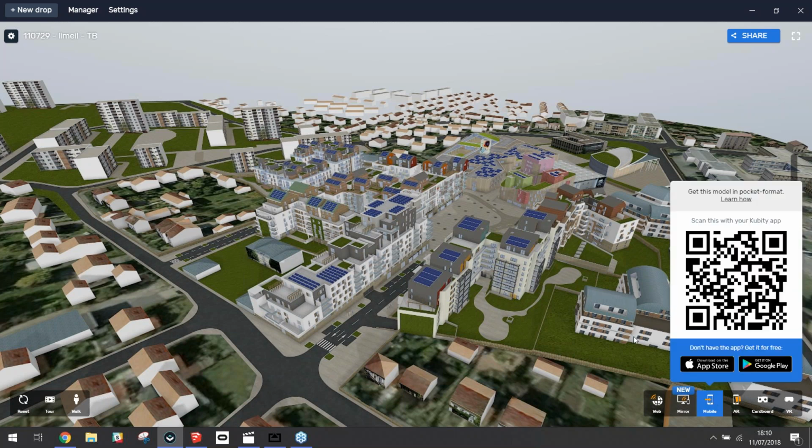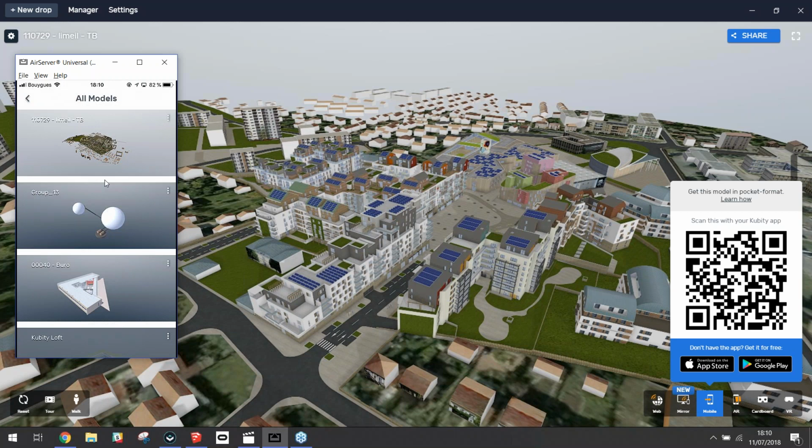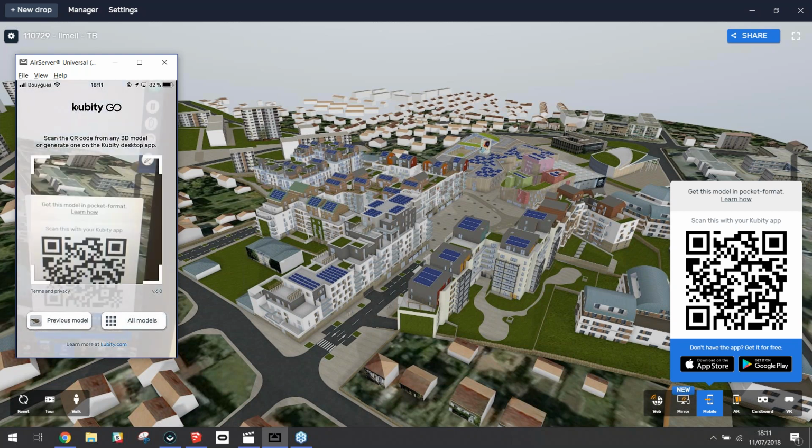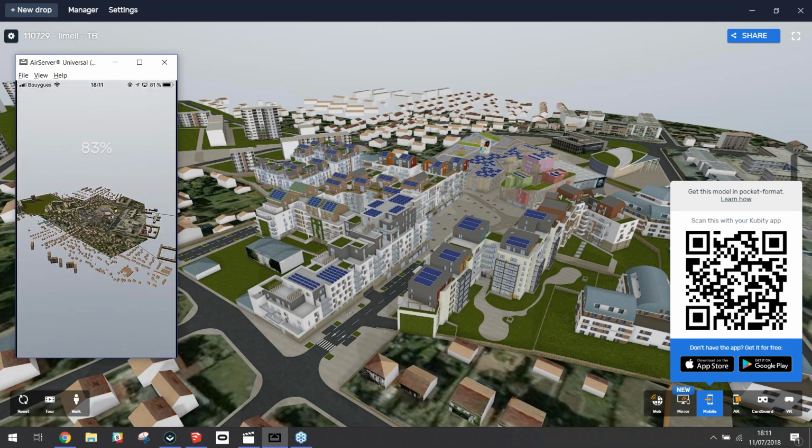So you click on the mobile and you will have a QR code. I will show you another screen on the left. That's our mobile, and it's Kubity Go. The new application will be online tomorrow. You can scan the QR code of your model, as you can see, and when you scan it, your model is downloaded on your phone. After that, you can watch it offline.